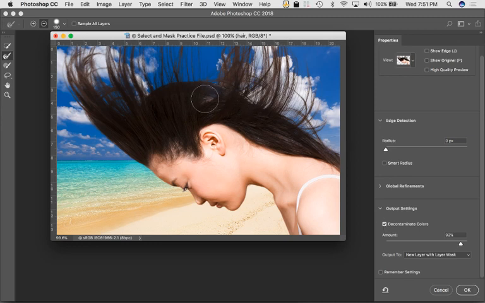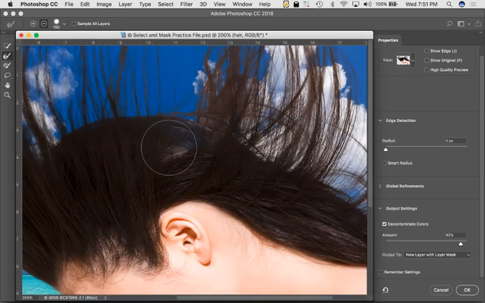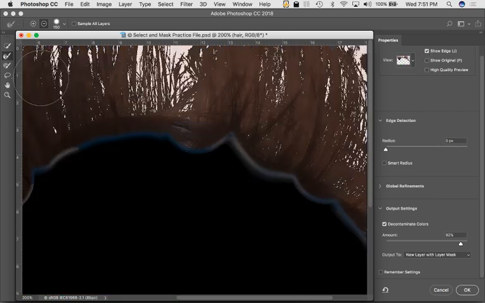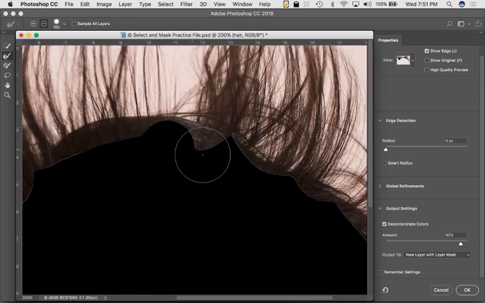I'm still spotting a problem. Look at my screen right here. I'm spotting a problem right here. Look at this. Yeah. That is an issue right there that is wrong. So I'm going to go back to my Show Edge. I'm going to grab that Refine Edge tool. Oh, look at what has happened to your image.